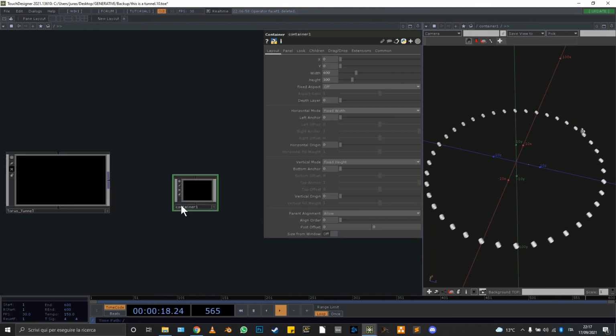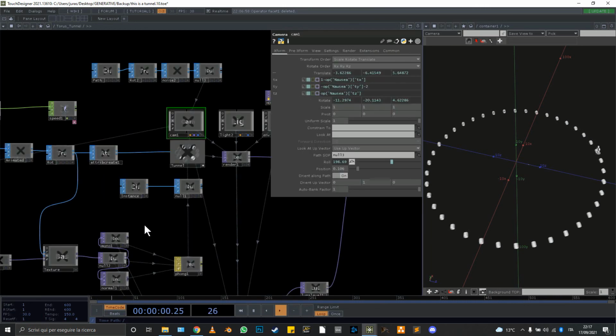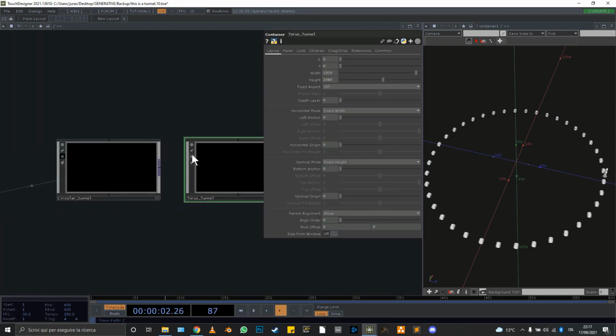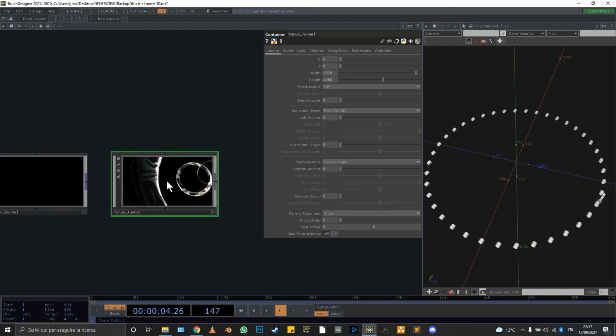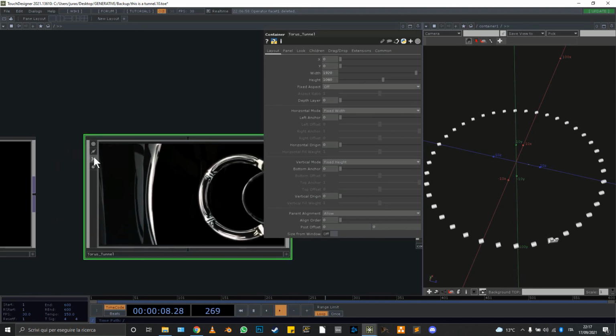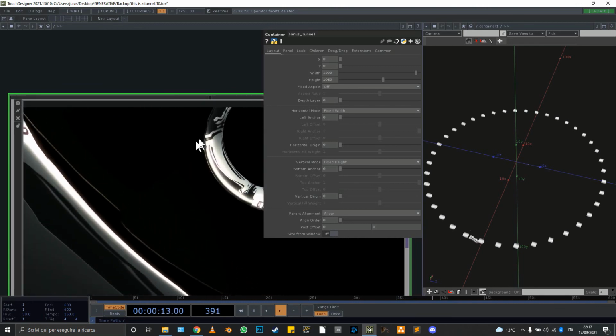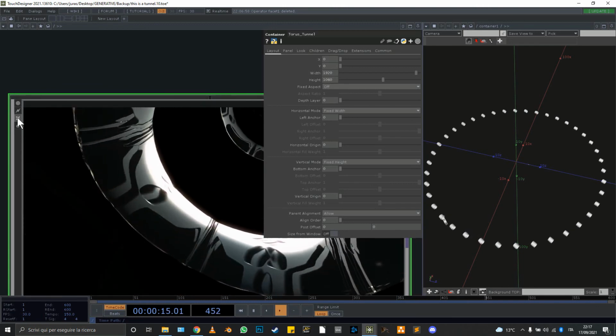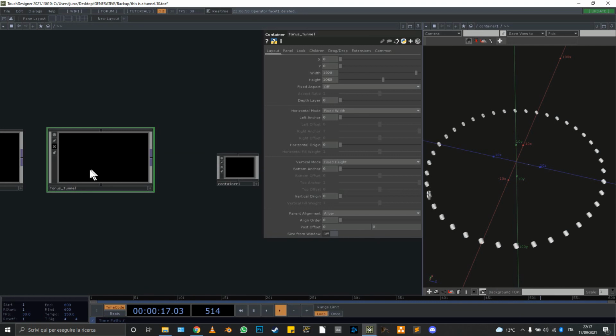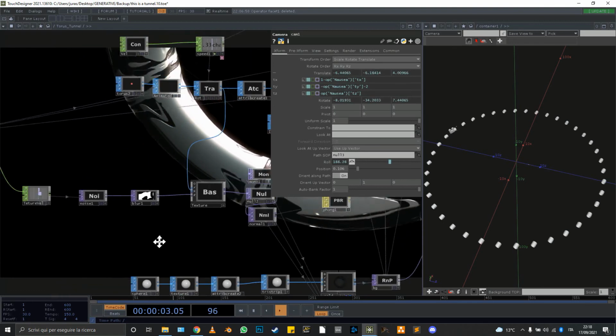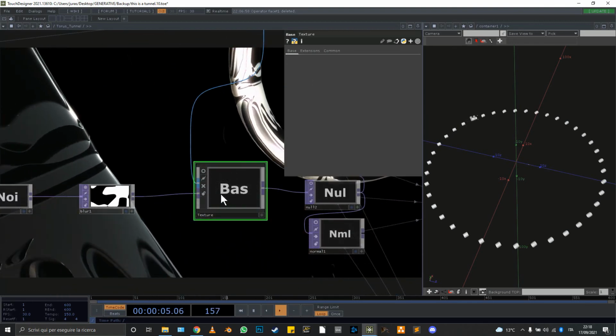Let's take a look at the last trick. This does not regard the tunnel, but is about how to apply texture around the surface. As you can see here, the noise is applied around the surface of the torus. In order to do that, you need to have a bit of knowledge of what UVs are.